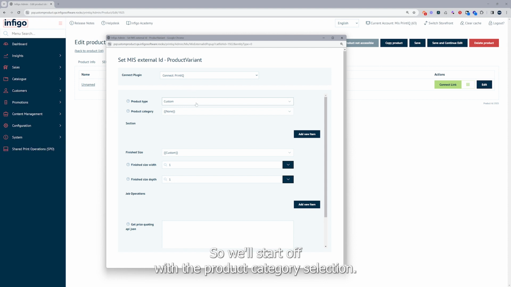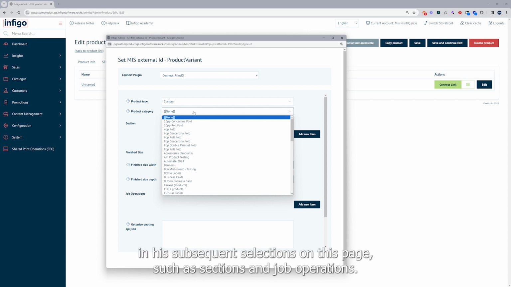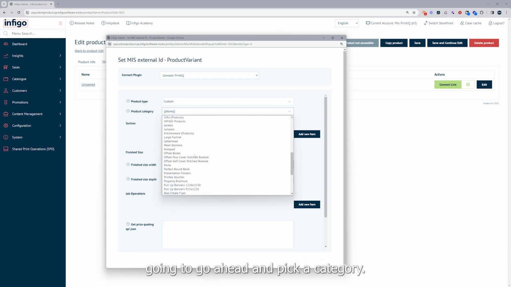So we'll start off with the product category selection. So this is the name of the product category that is passed into printIQ for the custom product quote. Note this is a list of printIQ categories, not Infigo categories, and this will ensure the correct information is drawn into Infigo in the subsequent selections on this page, such as sections and job operations. So I'm just going to go ahead and pick a category.